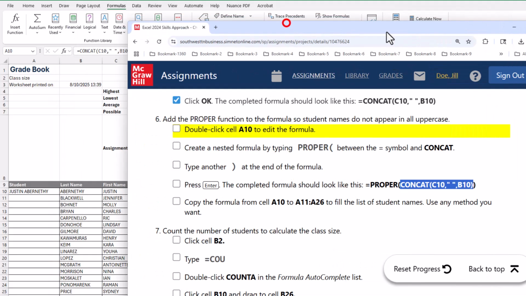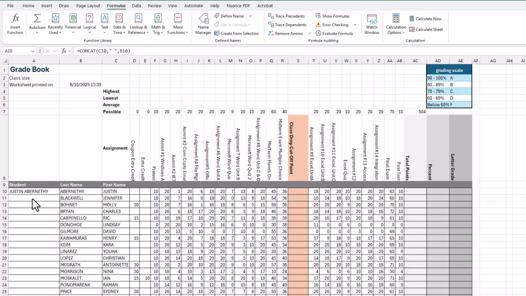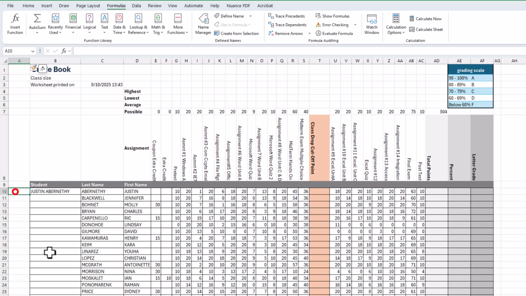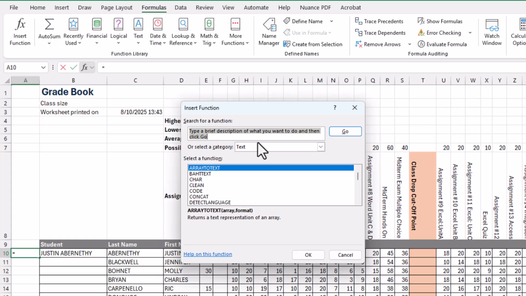So, for example, and we're going to start into these functions, what I might do is insert a column. I'm going to undo this, but let me just show you. What I might do is insert a column right here. They did not tell us to go to the library, so I might even go to this insert function. It says type a brief description of what you want to do and then click go. Well, this is selected, so I'm just going to start typing. I'm going to use my English training, right? And say the proper case.